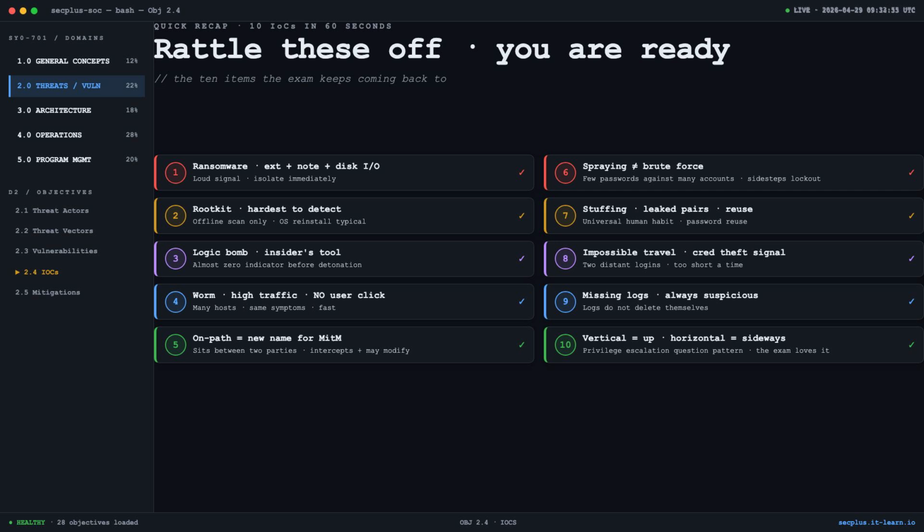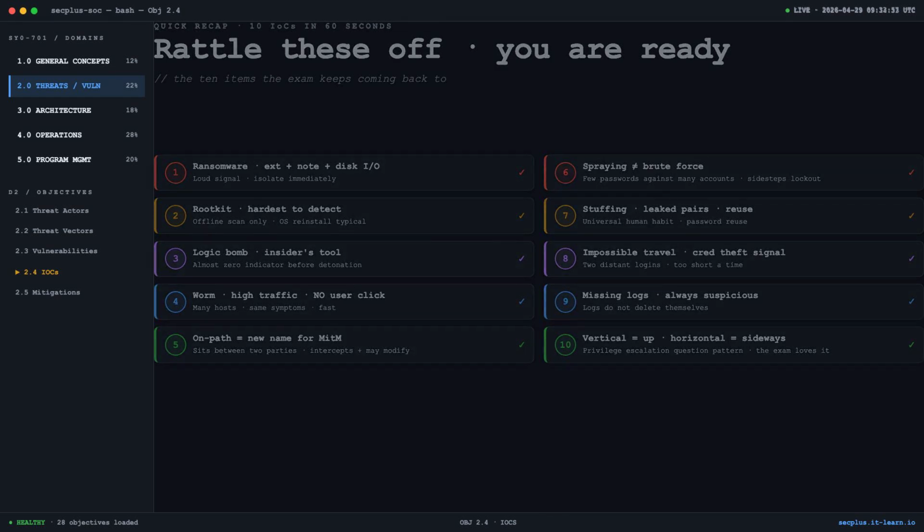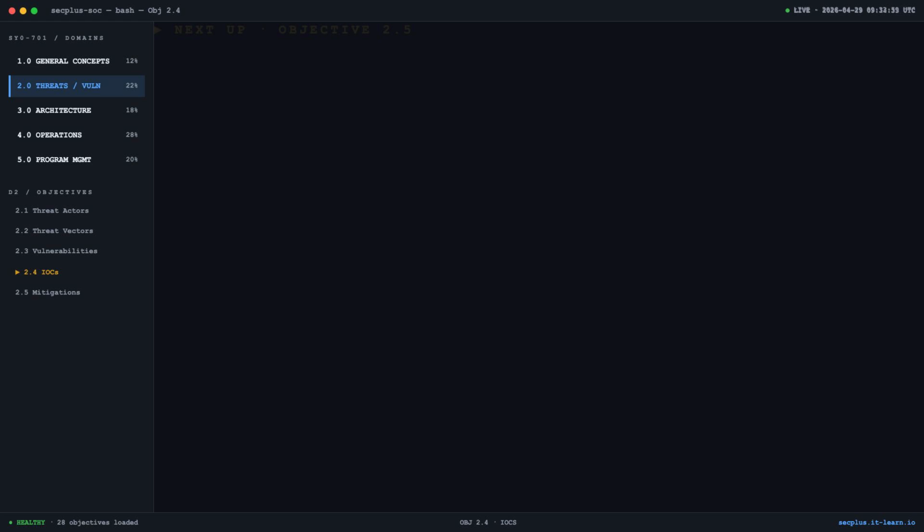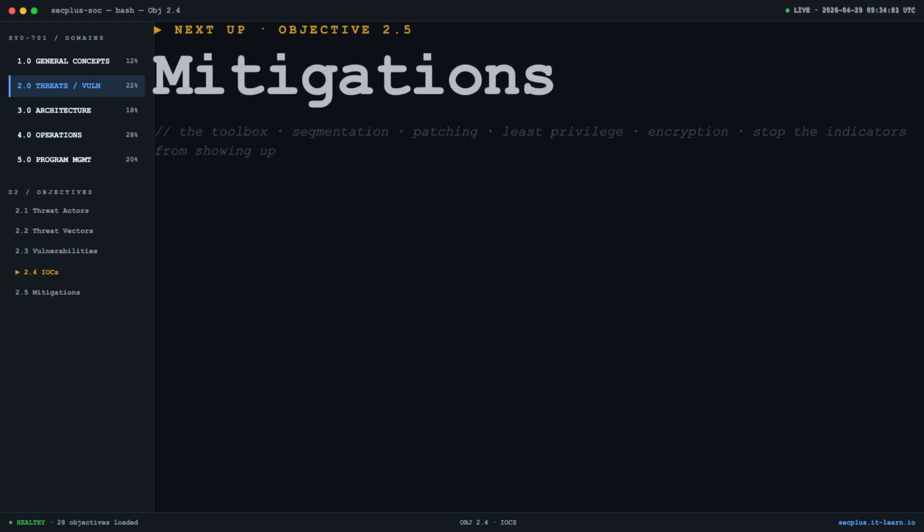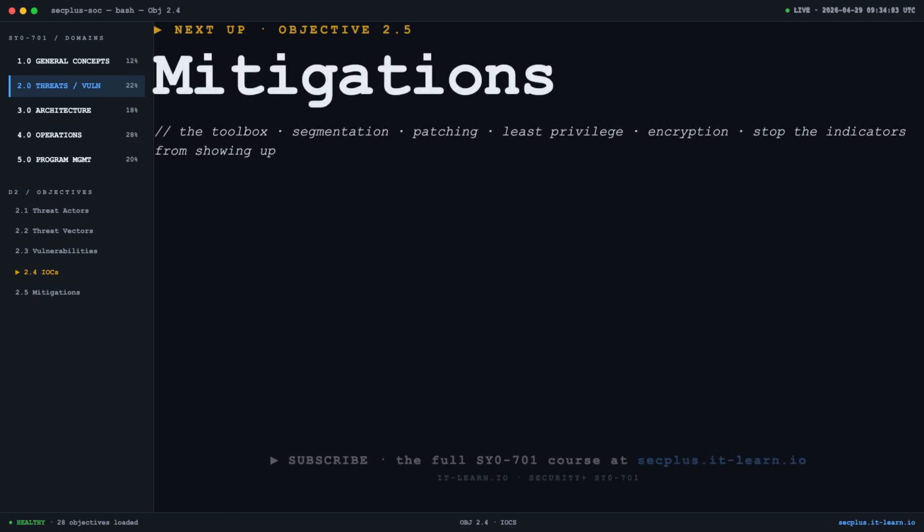Next lesson 2.5, we close out domain 2 with the answer to all of this. Mitigation techniques. The controls, the segmentation, the patching, the least privilege, the encryption. The toolbox you actually deploy to make the indicators stop showing up.